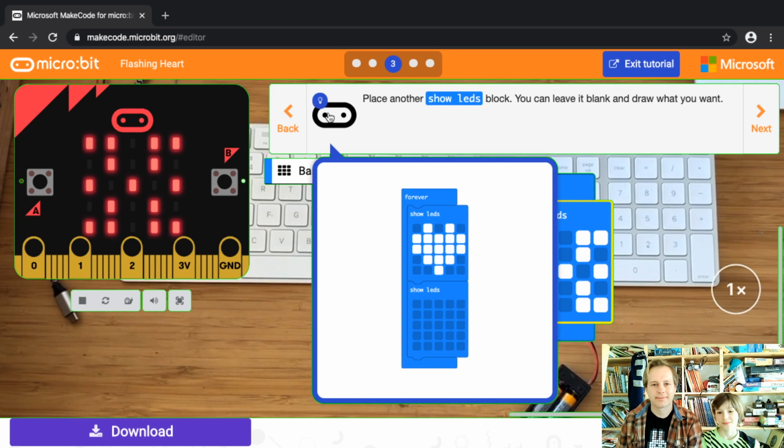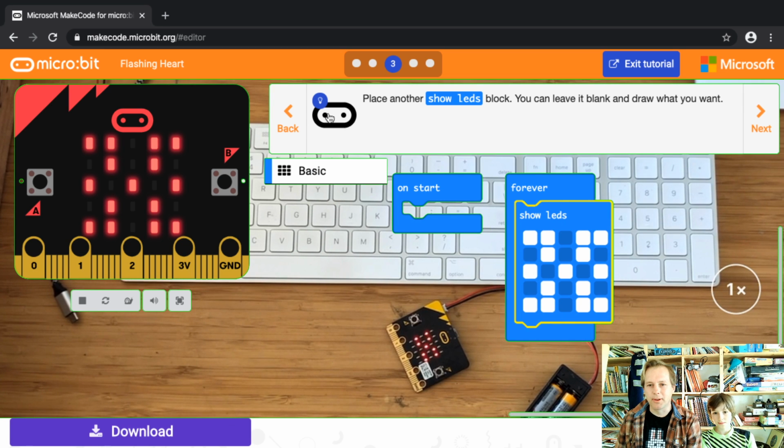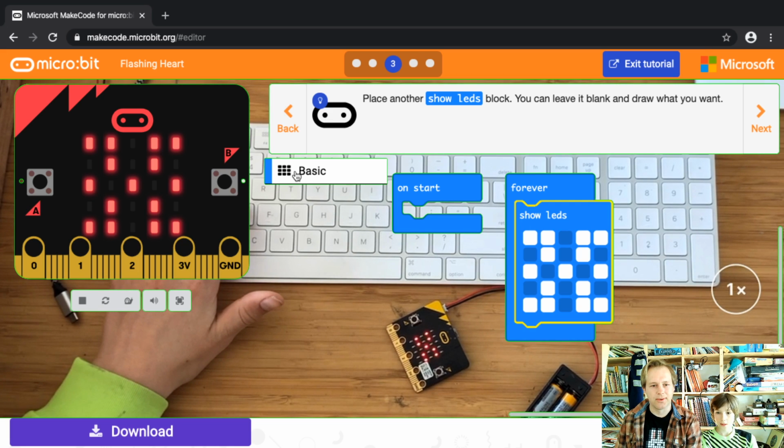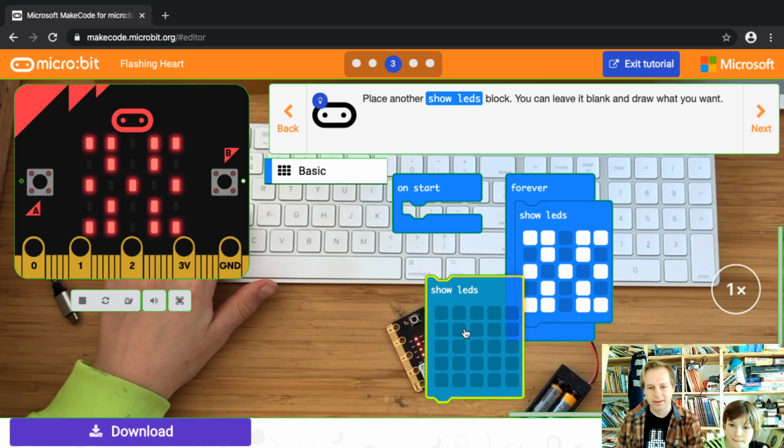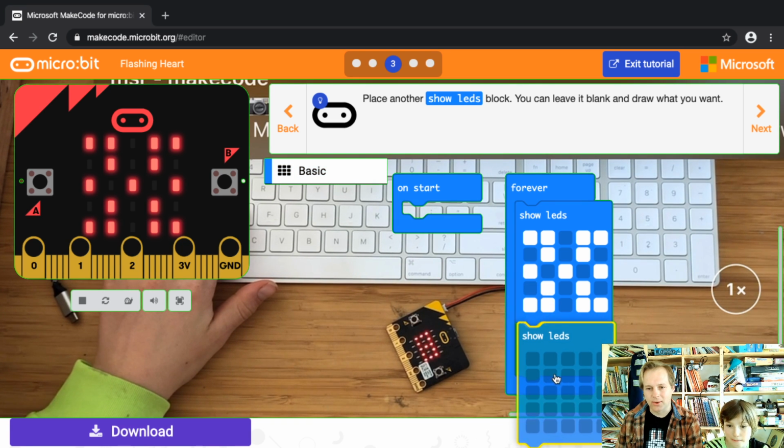Place another show LEDs block. You can leave it blank or draw what you want. All right, let's do that. So click on basic and grab a second LED block and now drag it all the way to show LED. In fact, let's get rid of on start.